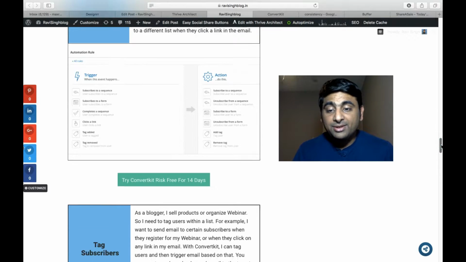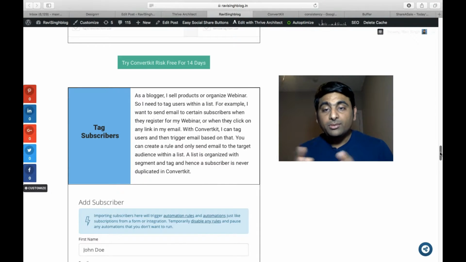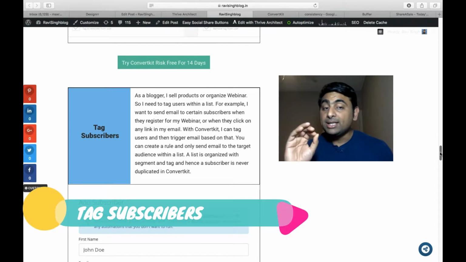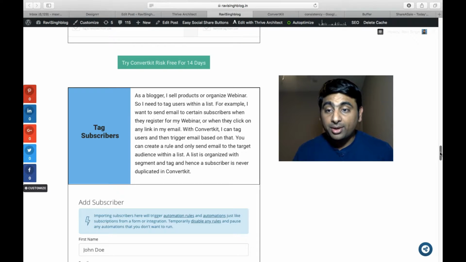Now let's see some other features of ConvertKit which impressed me a lot. The fourth feature, or the fourth reason why I switched from Mailchimp to ConvertKit, is the tagging of subscribers. This is very important, though it looks like a very small term. This looks very small, but it's very important.